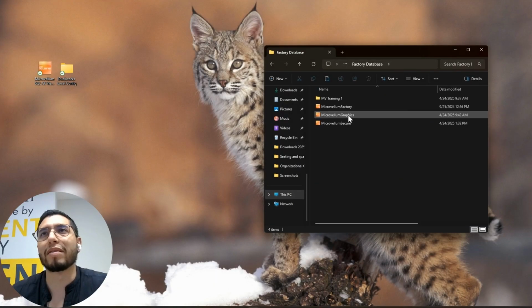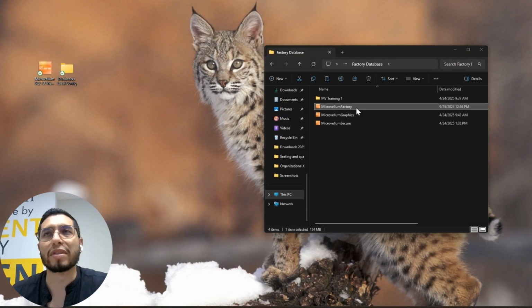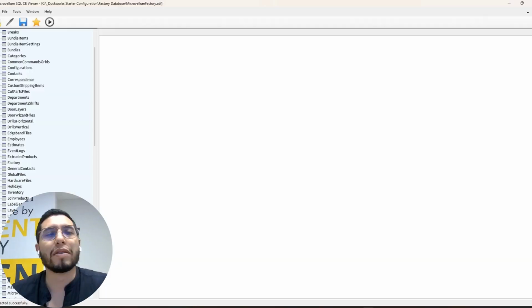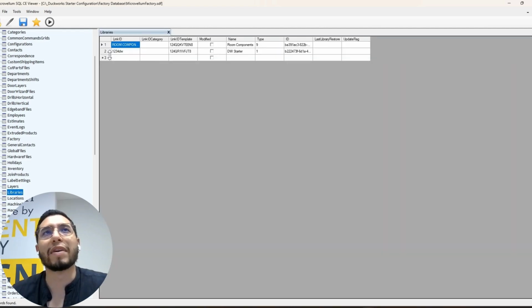Before we get started, I'll show you something very important. In our base configuration, if I open up the Microvellum factory using the Microvellum SQLC viewer, you'll see here, once I have opened the Microvellum factory database using the SQLC viewer, if you browse through libraries, we have a library in this configuration called Duckworks Starter, and it has a link ID of 1234DW.